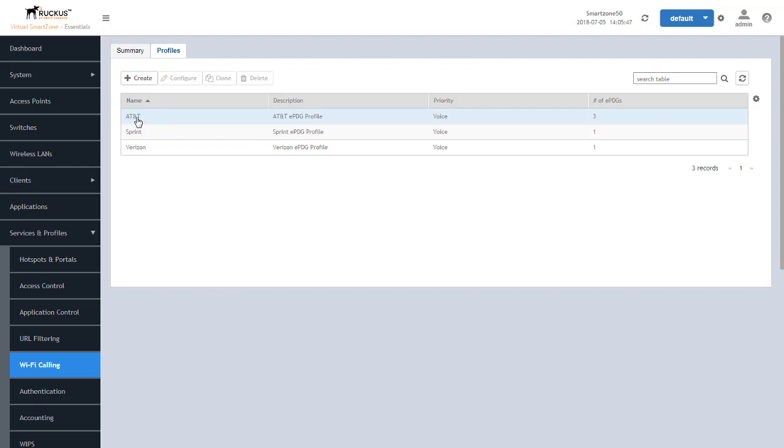One is you can see that we can list it by name, we can provide a description. We also notice the priority that we have set on these particular carriers. Each one of these carriers can have a different priority configured if we so choose. And then also we can see that in this case AT&T has 3 of its EPDGs configured, whereas the other two just have a single. So we can provide up to 5 different fully qualified domain names or IP addresses for each one of these carriers, which simply allows SmartZone to identify these voice calls and prioritize the packets for that provider.